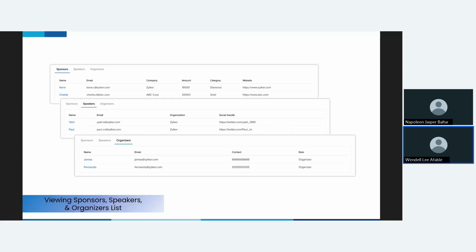Then you can also view your complete list of sponsors, speakers, and organizers directly inside Zoho CRM records. Though remember, actually adding or editing these VIPs must be done inside Zoho Backstage as well.